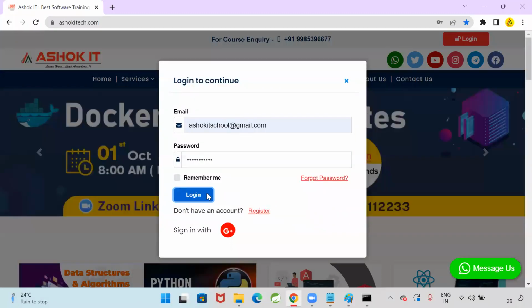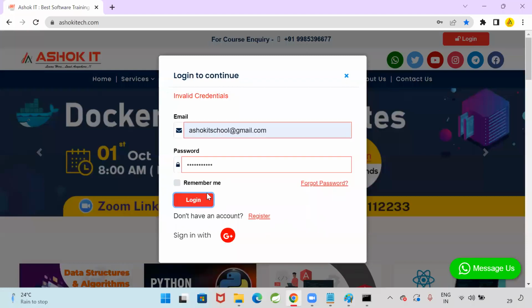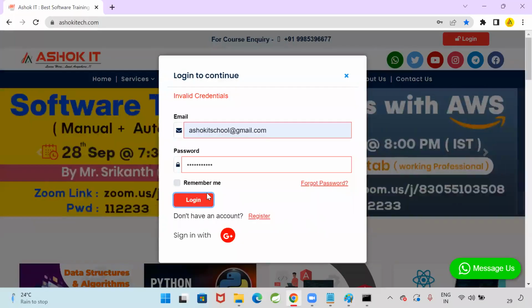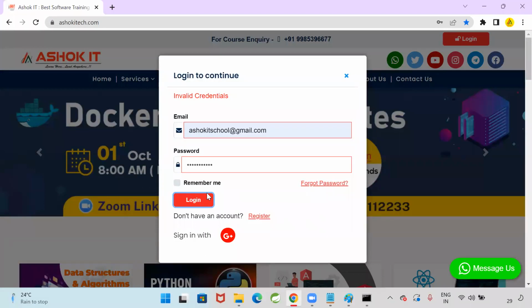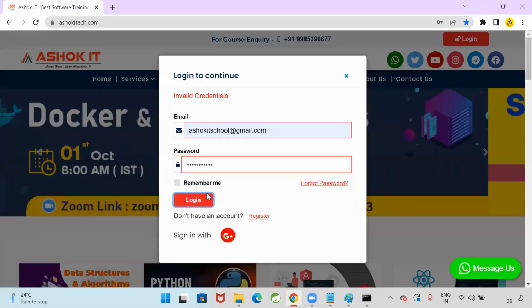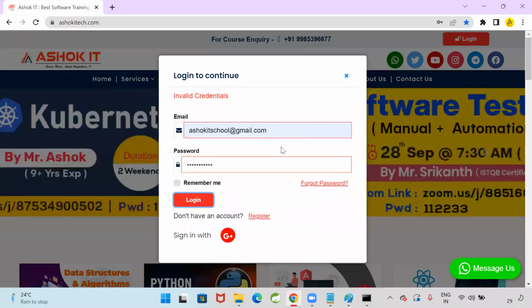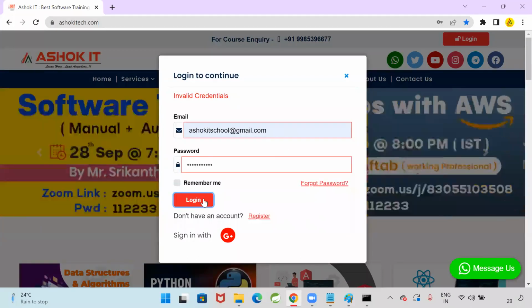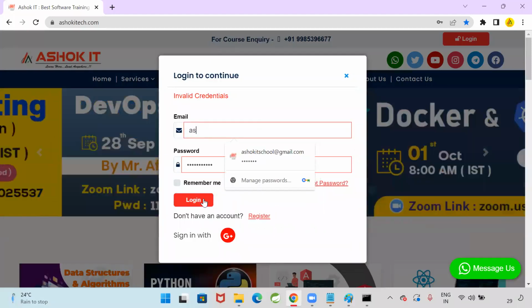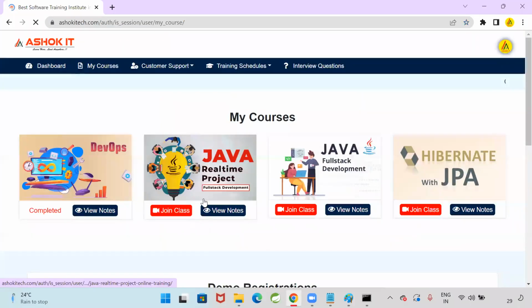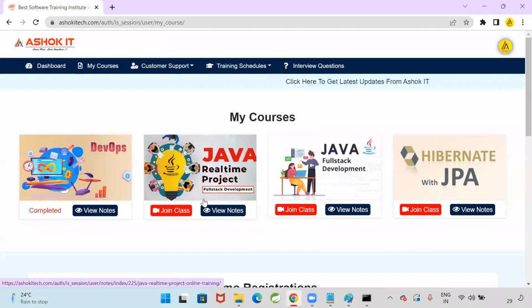Invalid credential. Why? That means the else part executed. If credentials are valid, it will allow me to log in. If credentials are not valid, it shows invalid credential. Now this time let me give valid credentials. Click on login. What happened? The if part executed. If credentials are correct, it is allowing me to log in. If credentials are not valid, it is displaying an invalid message.